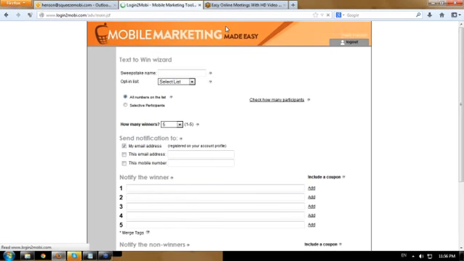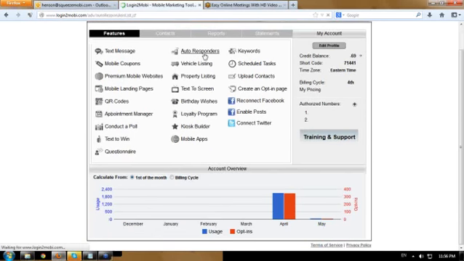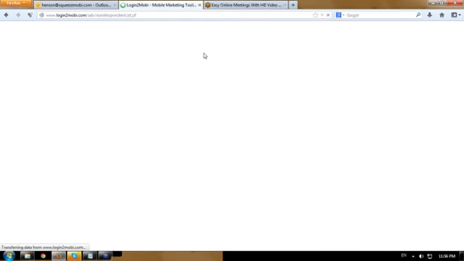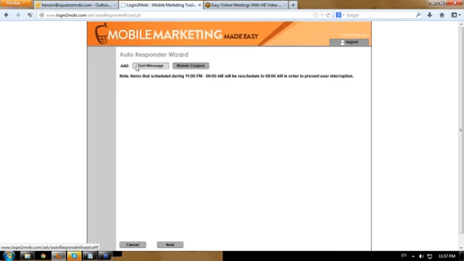Okay. So you have autoresponders. You could create autoresponders as well, like how you would do it in Aweber. You could create a new one here if you'd like to. Let me just show you how it looks. We've been getting questions about this as well. It works similar to how you would do it in Aweber. It could either be a text message or a mobile coupon. So you could create an autoresponder.